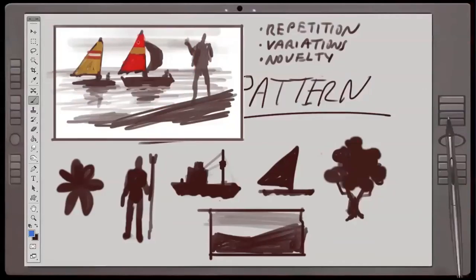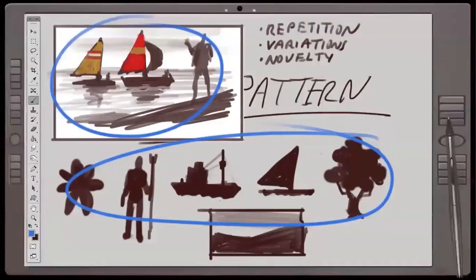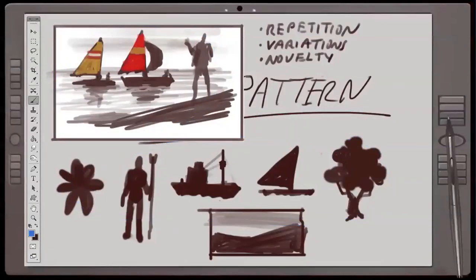What I've also done here is I've used a limited number of shapes. I have the shape of the figure, and then I have the shape of the sailboat. I haven't introduced a lot of different shapes. I'm using this principle of economy that I mentioned earlier. The beginner will add everything that you see here to this picture. Too many shapes.